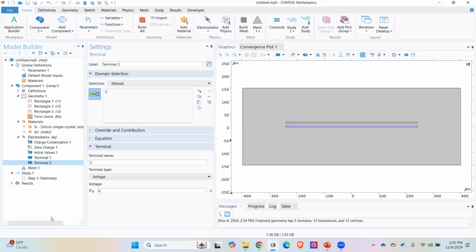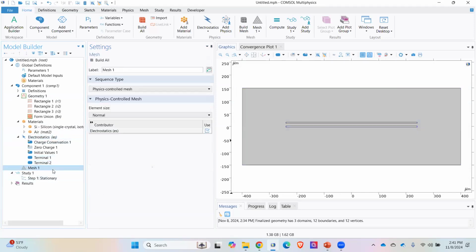So the next step is meshing. You go to the mesh and you just go to element size. It's a physics control mesh, so COMSOL will do everything. If you want your own mesh element or mesh size, you can play with that also.